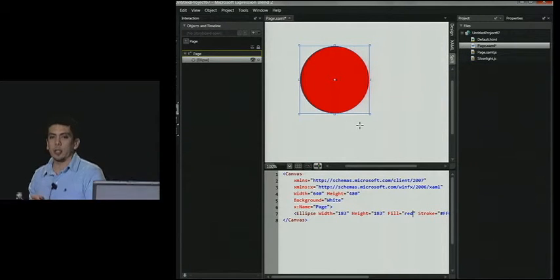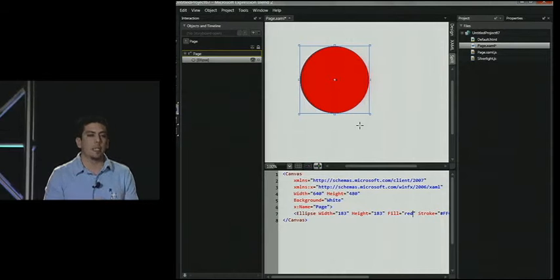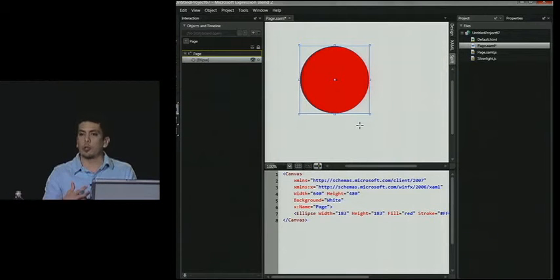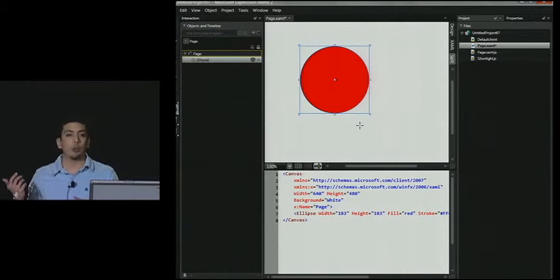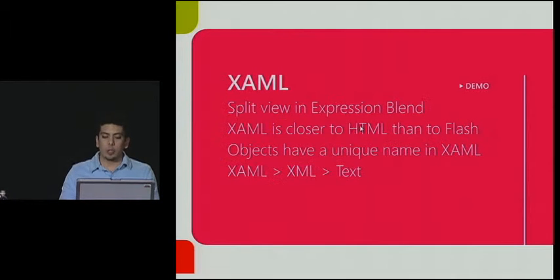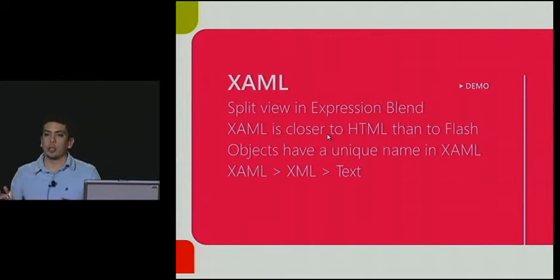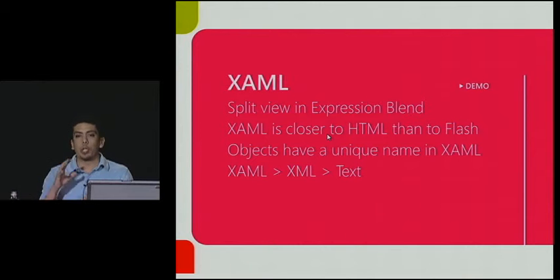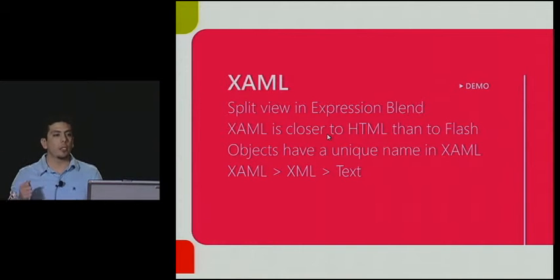So that was an interesting observation that I got from one of the attendees one day. This feels much closer to HTML than it is to Flash from that point of view. So that's one of the key learnings that designers go through at the very beginning. XAML is much closer to HTML than it is to Flash.